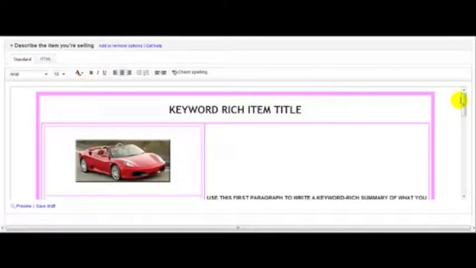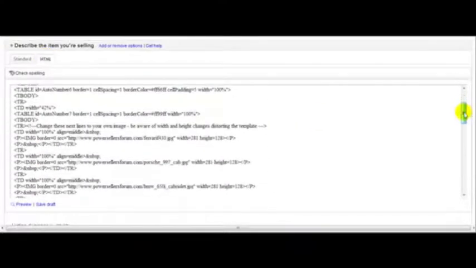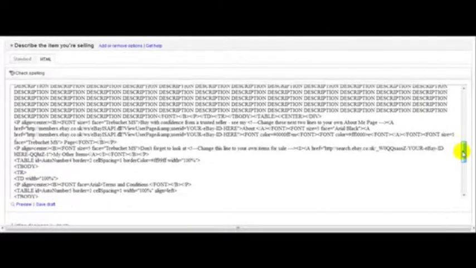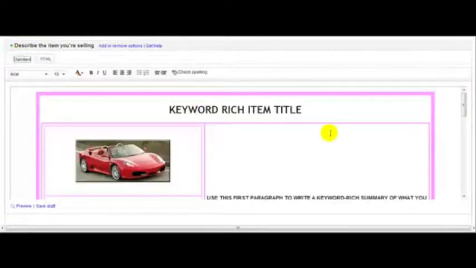Okay, so it's now within the eBay listing description, describe the item you're selling, part of the sell your item form. I hope that makes sense. I'll just show you again. I'll just click back. There's the HTML. It has sorted itself out now. It was red and blue, but with me clicking backwards and forwards between standard and HTML, it's put itself in the right position. So that's your HTML, and this is your standard.